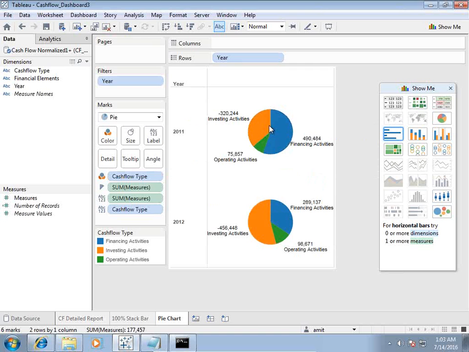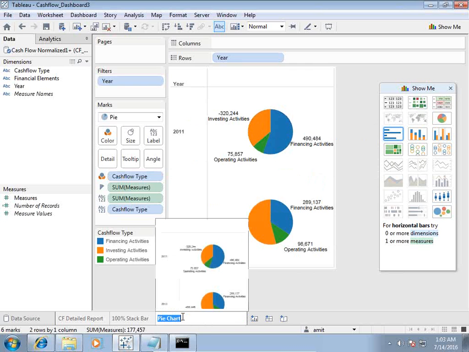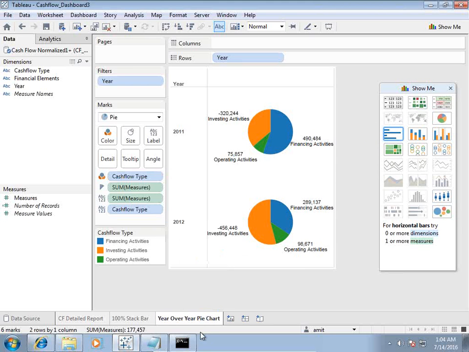So now I have got year over year. This is year over year cash flow, which I represent as a pie chart.